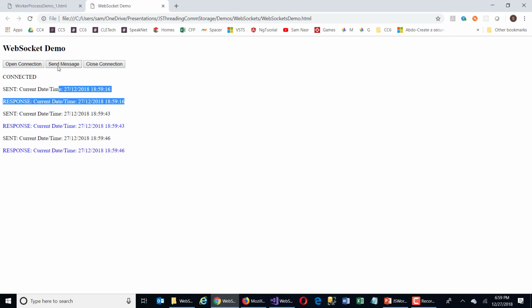send message, and then it responds back. Once I close the connection, I'm disconnected. Now, if I send a message, it just shows me that it's sent. Nothing has been received.